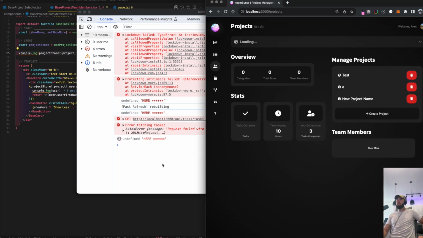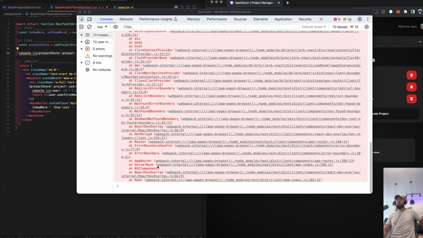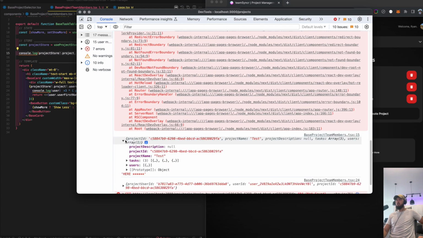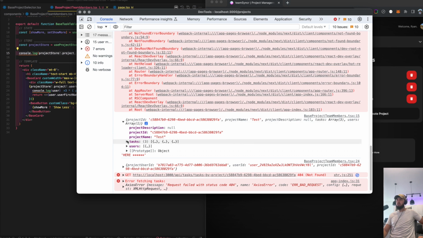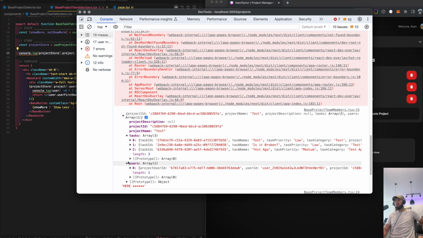And it looks like it's fetched here, undefined. But it looked like it pulled something. There it goes. So it pulls the project. We obviously have some errors. It pulls the tasks associated with this project. Then also pulls the users associated with this project.